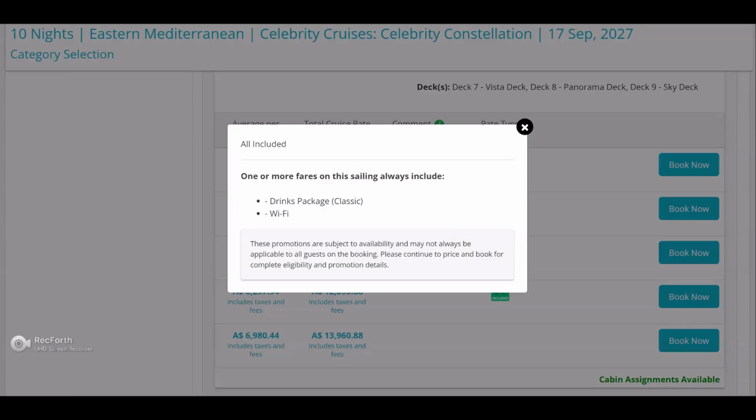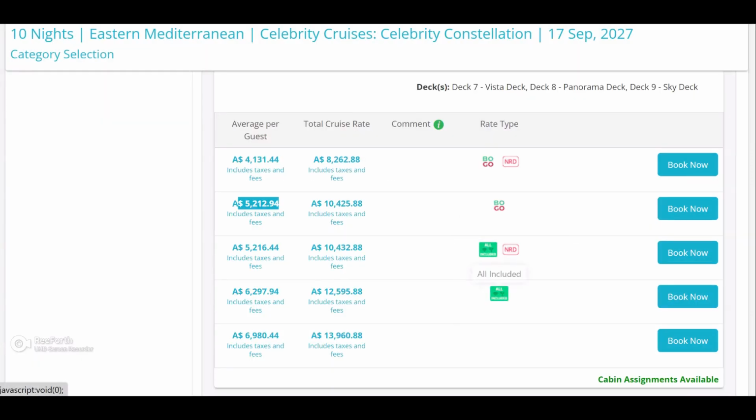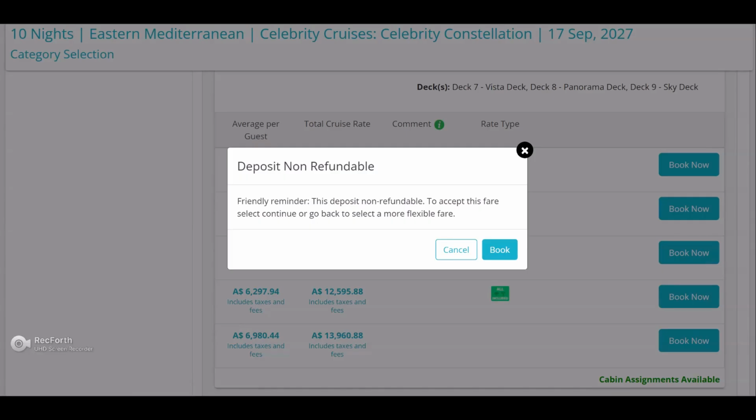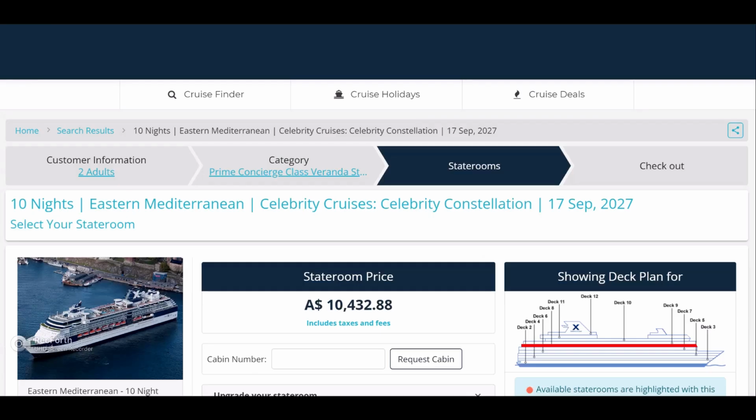This one here, we can see we have the all included. So we can have one or more fare on the sailing, either the drinks package or the Wi-Fi. So we can choose which one we want. And again, cruise lines like to have lots of different fare prices, so it's really about finding the one that's right for you. So we've decided we want the drinks package included. We're going to book now. And it gives you a friendly reminder so that we don't mind necessarily that if we cancel, we're going to lose our deposit. We just want that price including the drinks package.